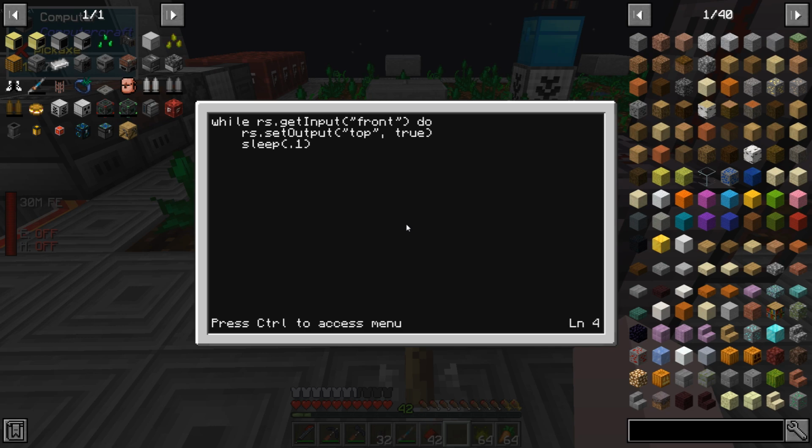And then after it sleeps, we're going to do rs.set. Oh, and the capitals here. The capital O, that's important. You've got to have that capital. For the input, get input, it's got to be a capital I. It won't work without it.